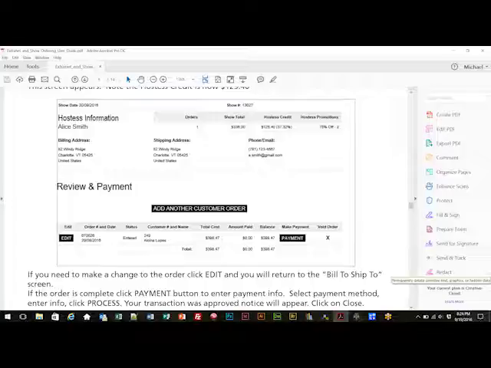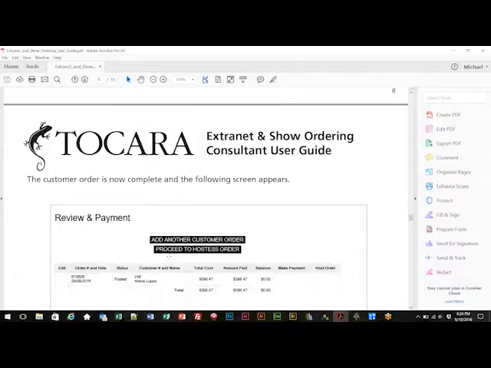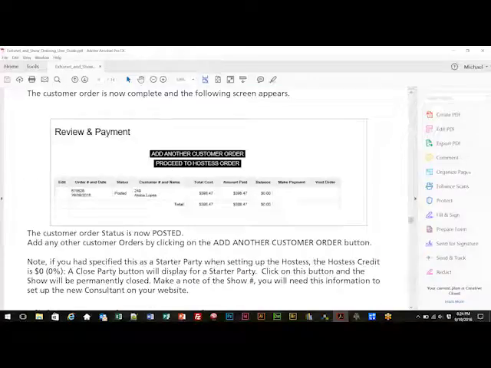And on the guide you can see I put in another reminder about what you do if it's a starter party. If this had been a starter party, the add another customer order button would be there. There wouldn't be a proceed to hostess order button. But instead there will be a close the show button. So this isn't a starter party. So we click on proceed to hostess order.